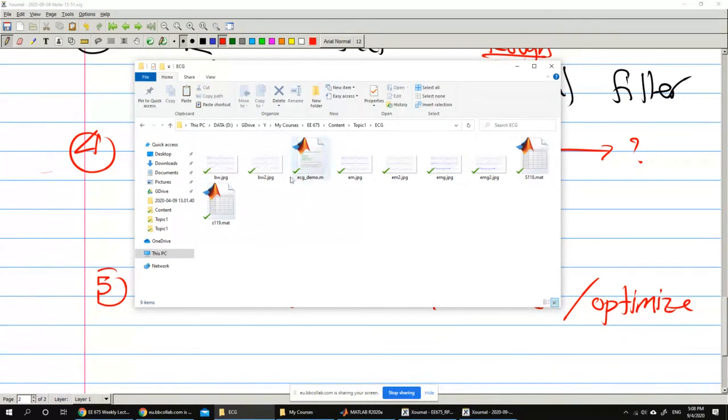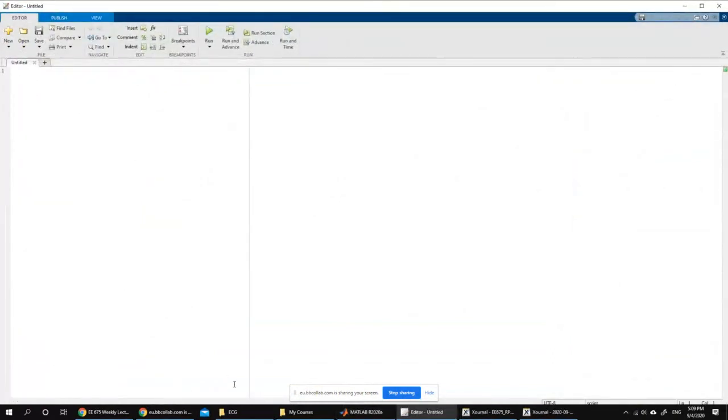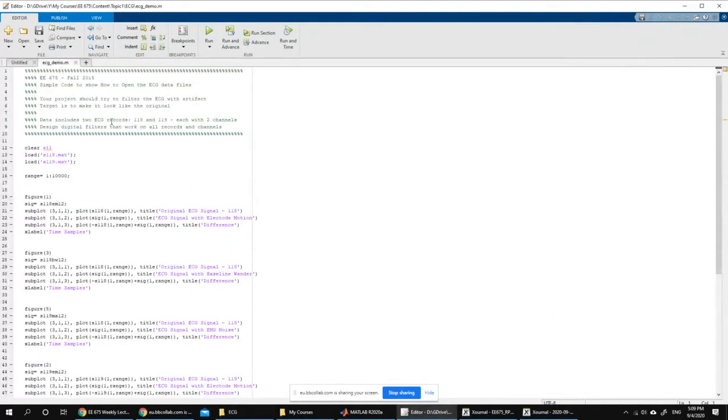Okay, so it has several images. It has two MATLAB data files. .mat is a MATLAB data file. You have a certain code here called ECG demo. I have MATLAB here, and I'm going to open a new script. All you have to do is just drag and drop this here. Okay, so it's right there.